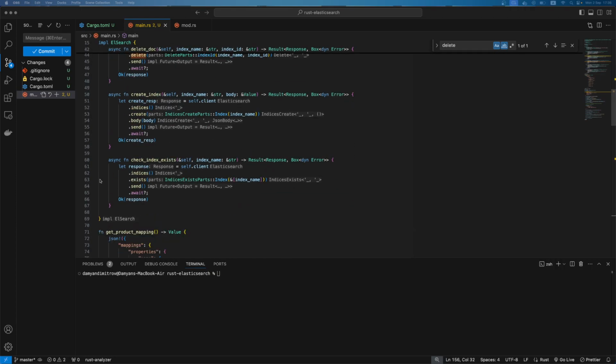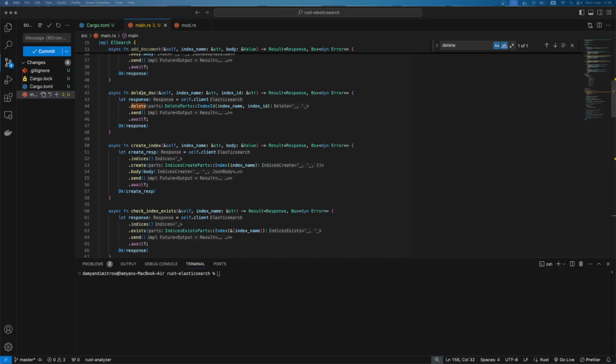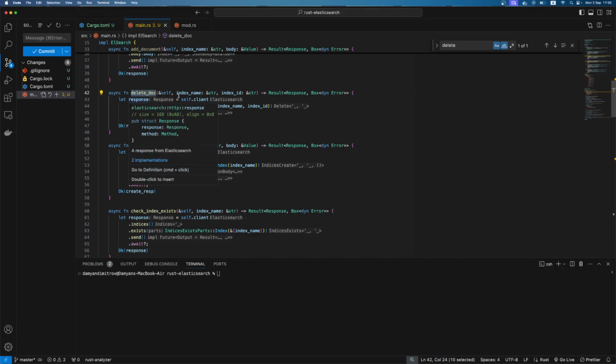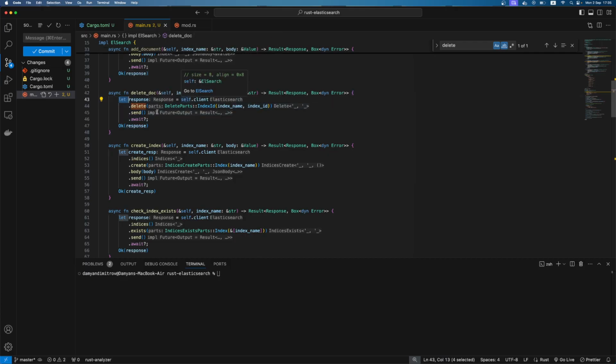I created one more method which is delete doc, and I pass the object, the index name, the index ID, and for the response I am using the delete method, and I am adding delete parts with index ID, and here I have to provide the index name and index ID. I have to send the request and await for the response and return the response.